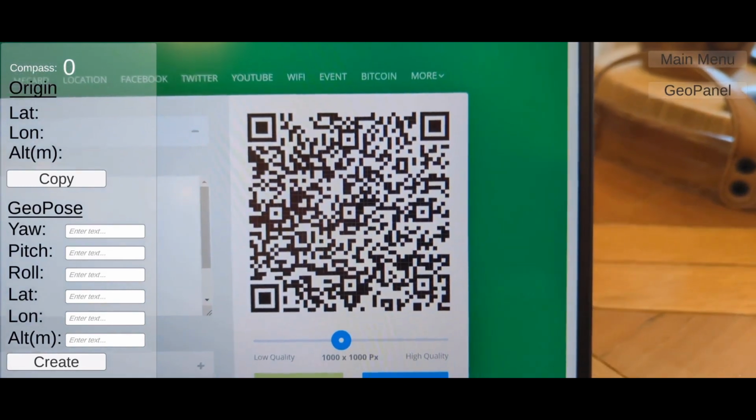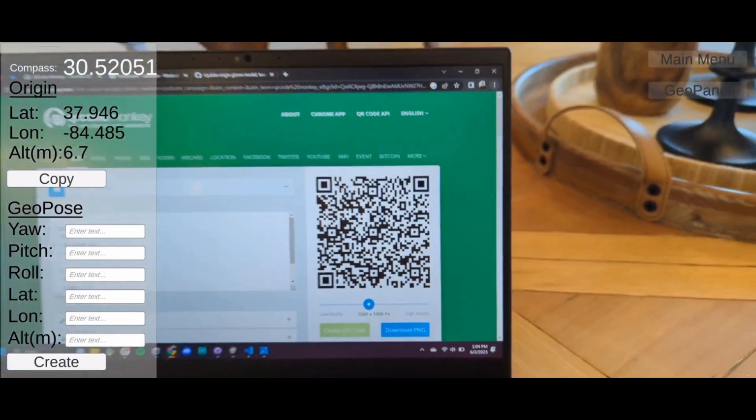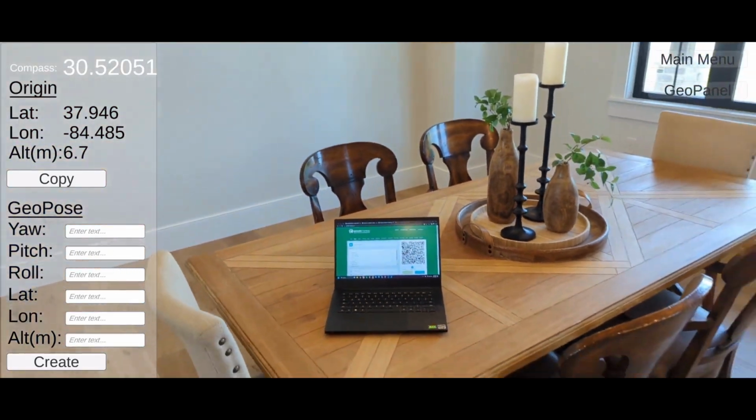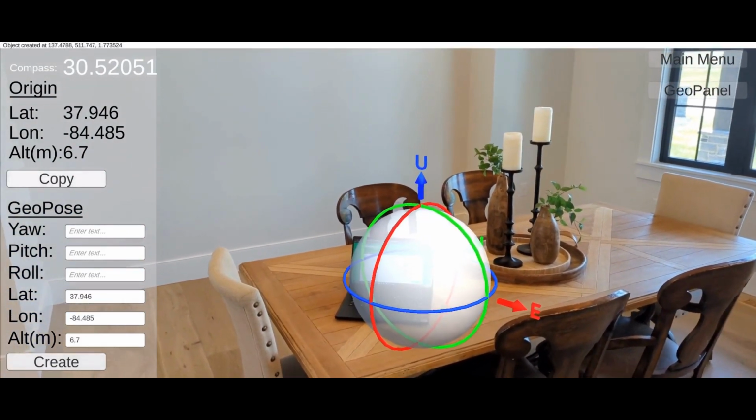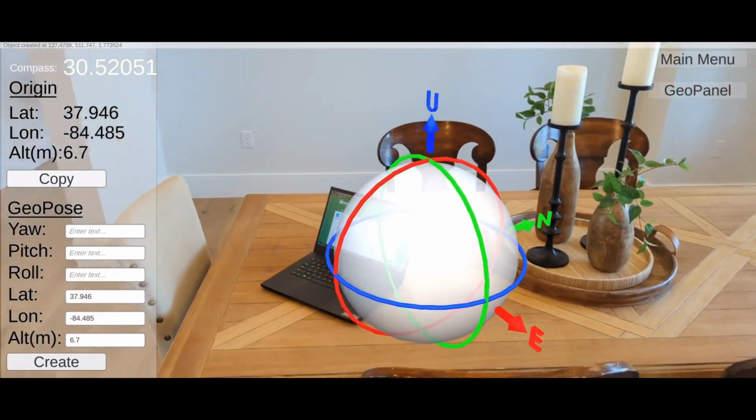When the phone reads the QR code, we pass it to the GeoPose plugin to calculate where the object is relative to our current GPS location. AR camera tracking then allows the user to walk around the object.